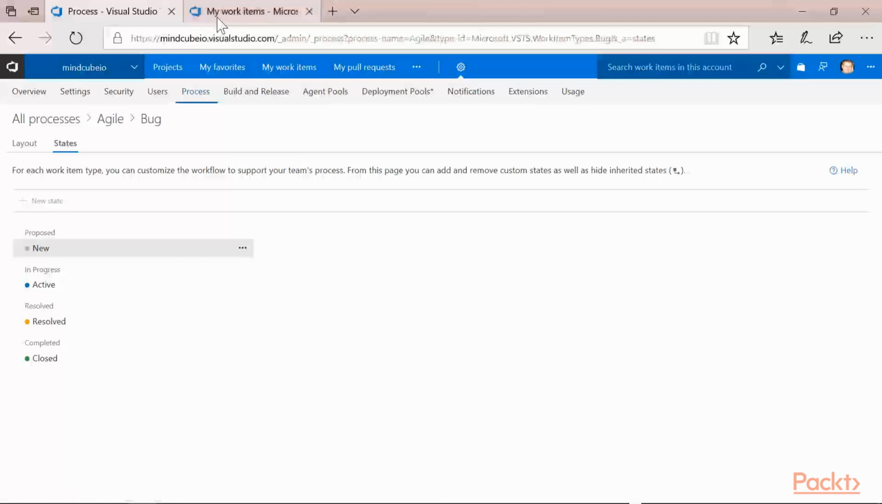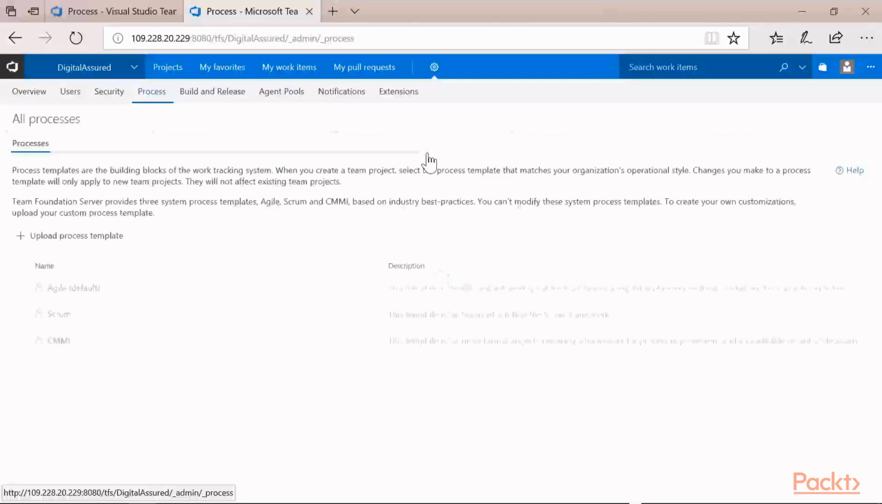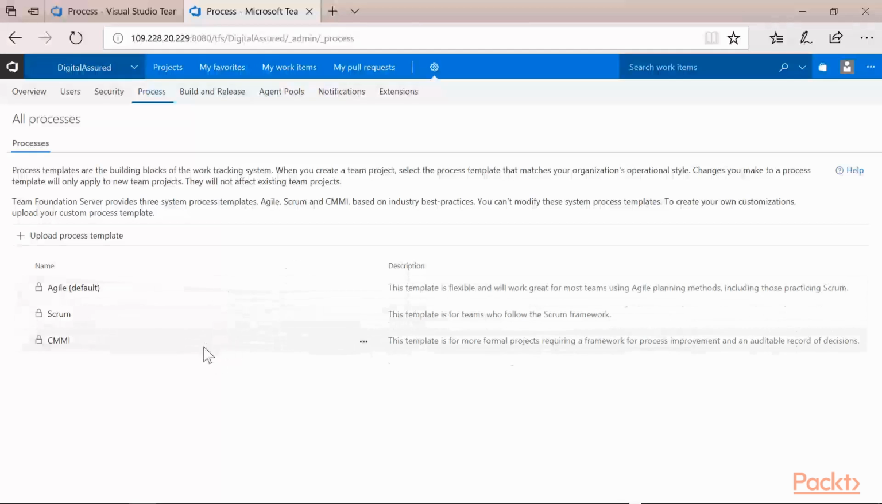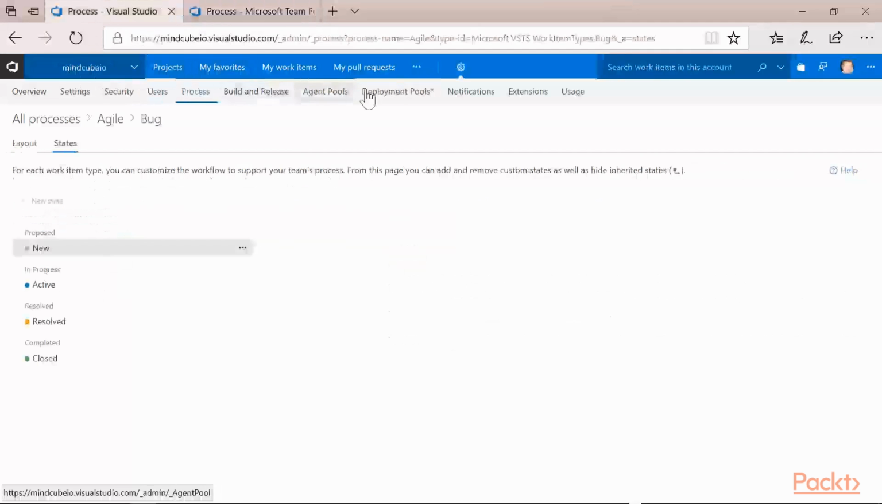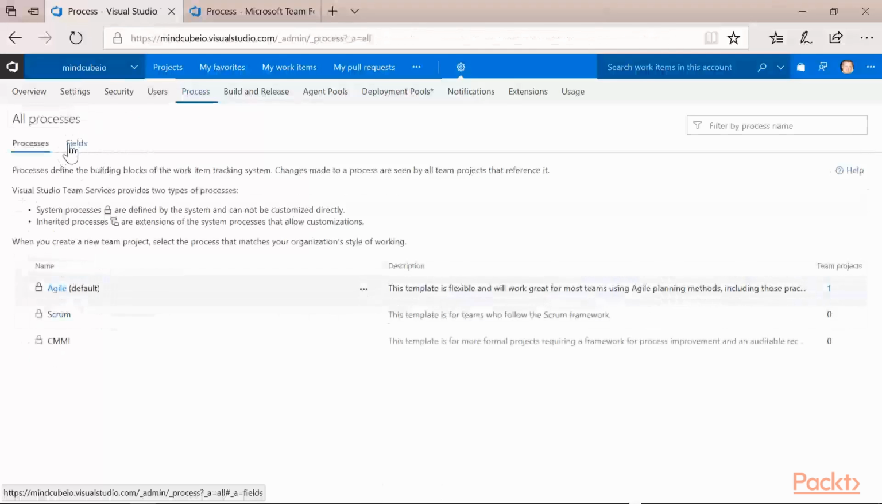Now let's do that again, but this time I'm going to do it in Team Foundation Server. So of course I can go straight through to the processes section again. I can select any of these and do the same actions, but what you'll notice is that I can upload a process template, whereas unfortunately, you don't have that option in the other one.